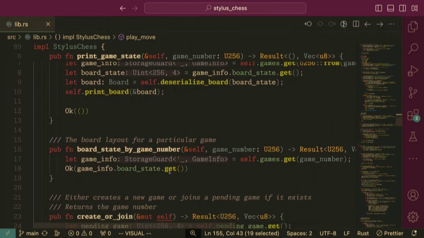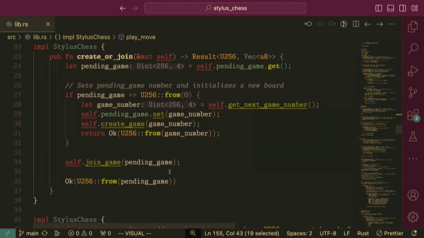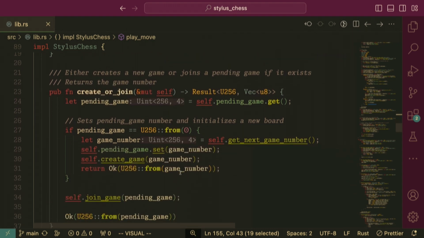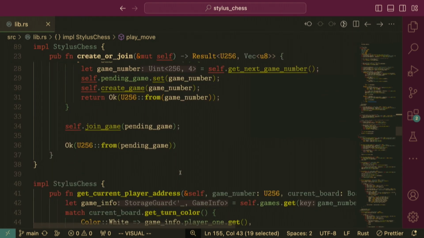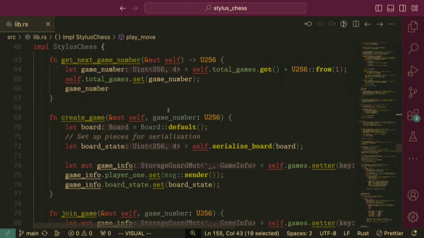I've got a simple printer function that you'll see in a sec that just shows you how to print the game board to the console. So the nice thing about Stylus is while you're developing locally, you have access to a local console output that you can just output to while you're developing, and it's really helpful for debugging. These are a couple of other methods.